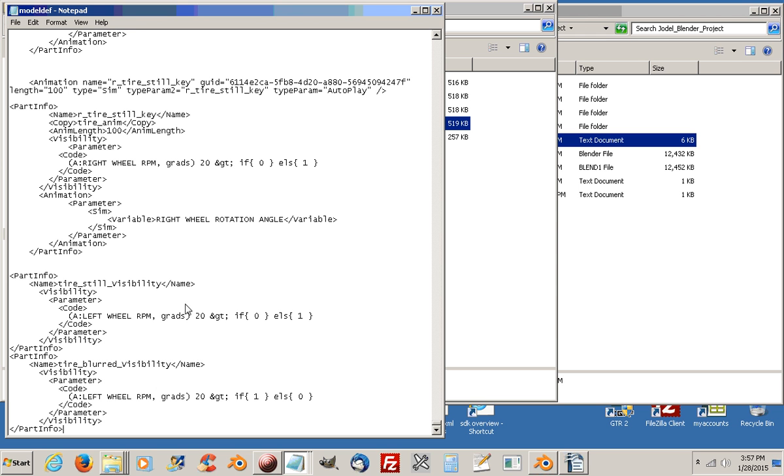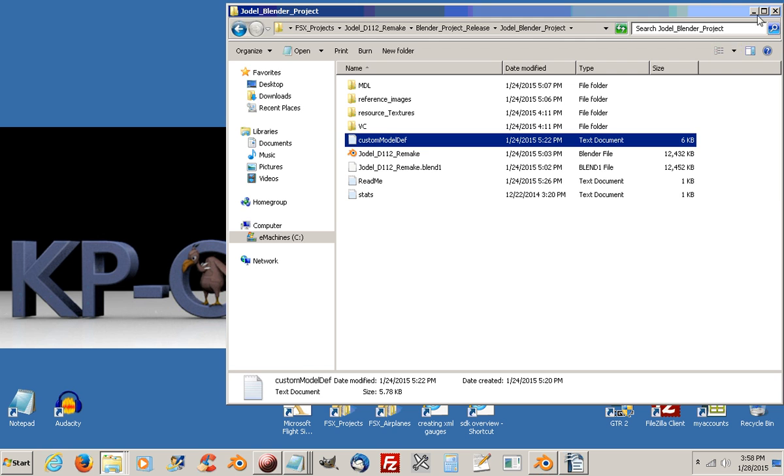So basically it's just toggling these two on and off depending on the RPM of the wheel. So that just explains what the code is doing. So we can close this.